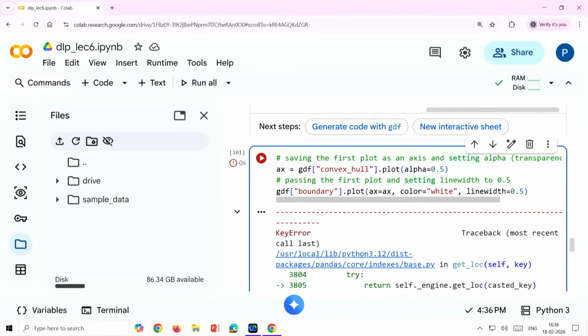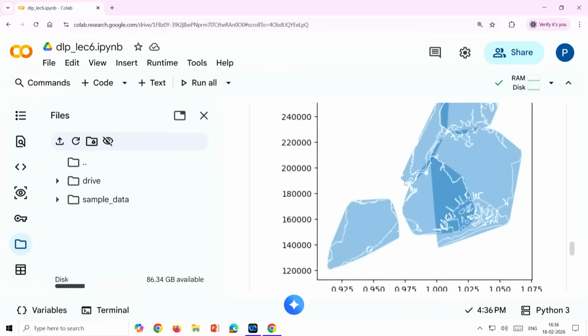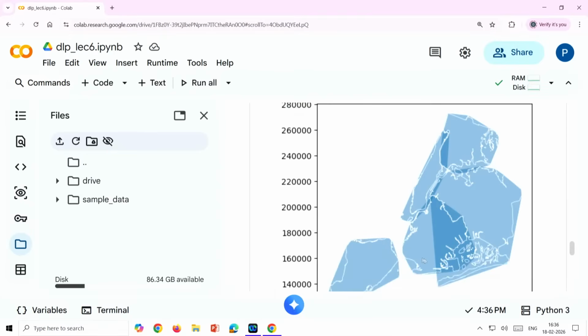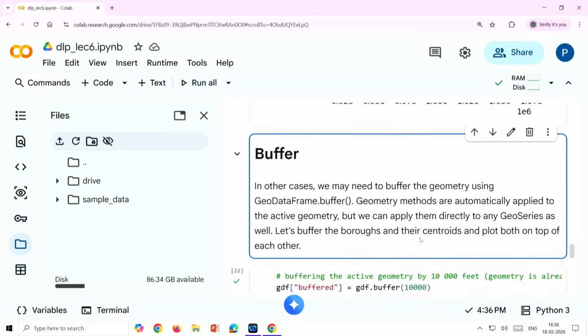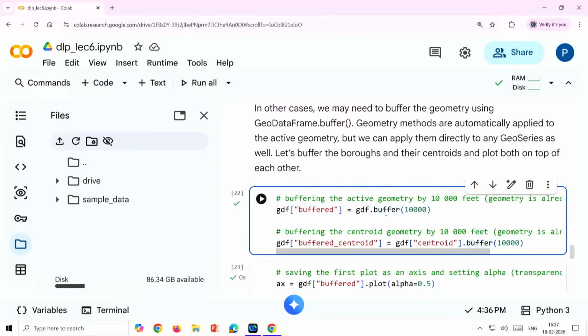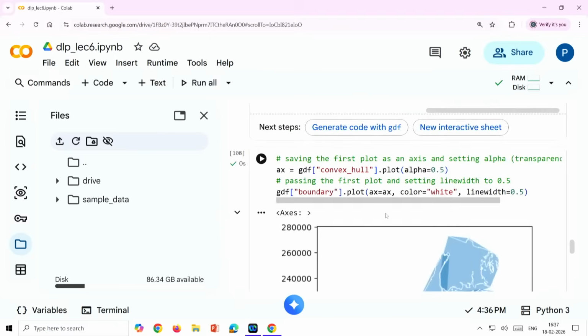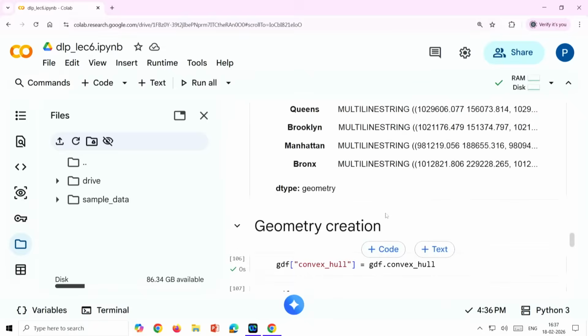Right. Now suppose you want to see it visually, how does it look? You can call it like so. These are the geometries, and we have created a convex hull around the geometry. Similarly, suppose you want to create a buffer around each of these geometries. In other cases we may need to buffer the geometry, right? For that, like convex hull, there is a function in the GeoDataFrame called buffer. You can create a buffer around a geometry or around a point as well. Suppose you want to create a 10,000 meter buffer around all of these centroids. I will once again set the centroid as the geometry.